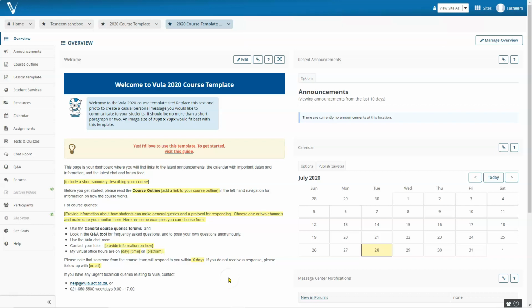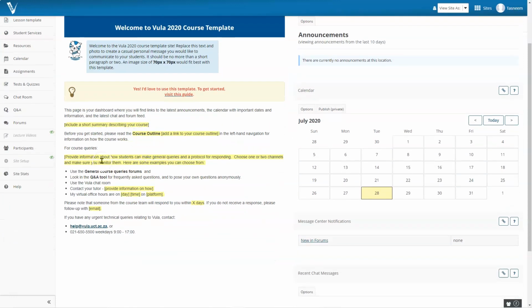Looking at the course template, it comes pre-populated with a number of course tools, some of which are hidden, and it comes pre-populated with content. In this case, the overview page has some details for you to tweak or customize to your course. We have a heading, a conversational bubble, and some suggested text that you need to customize, like linking to your course outline, or listing the various options that students have for course queries. And then we have the Vula help email address and phone number at the bottom.